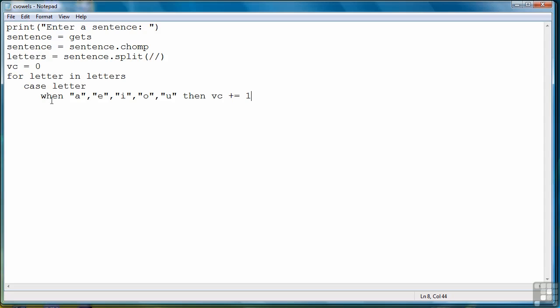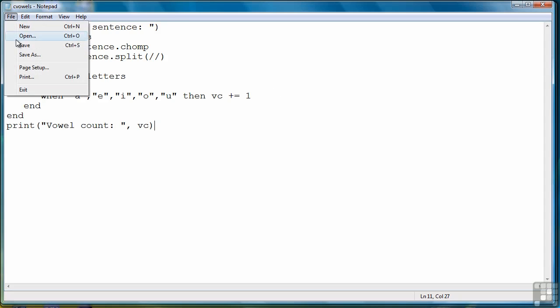This is an interesting little variation on the when clause, or the when statement, to make it a little more concise. Rather than drop down and put our increment statement on the next line, we can do it just like this. Makes our code just a little more concise. Then we're finished, and we can display the vowel count. So let's save the program.